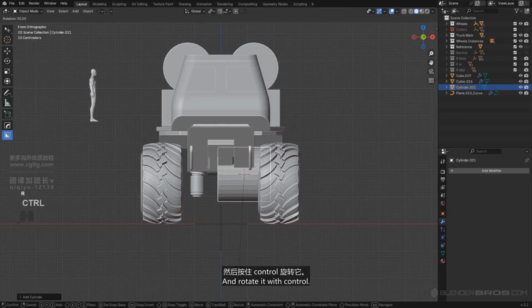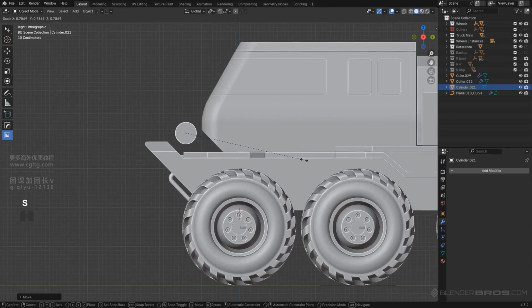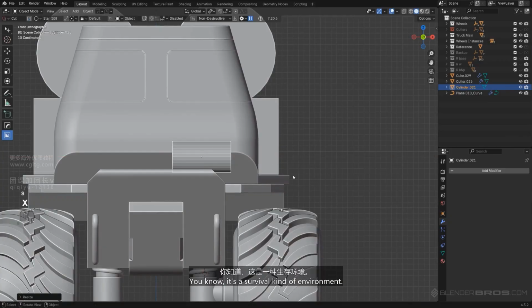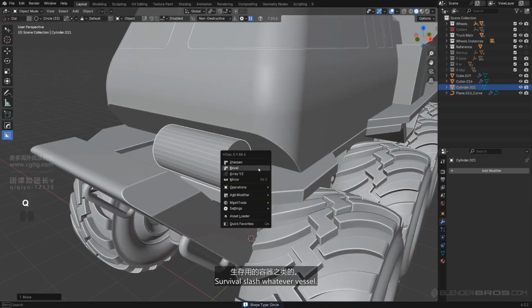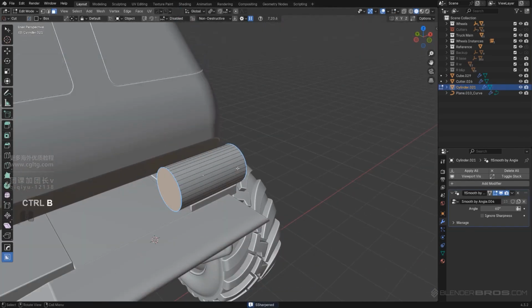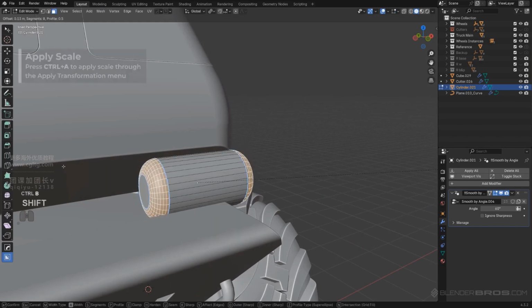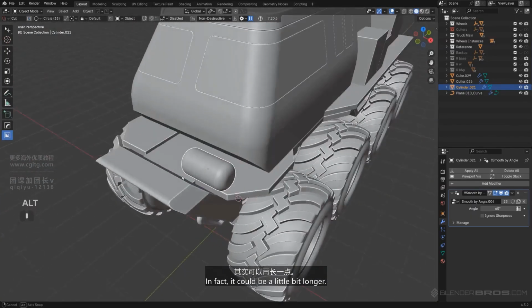And rotate it with Control, make it small, bring it up here, okay? And we're going to create kind of a water canister, whatever. It's a survival kind of environment, a rough environment survival vessel, I mean vehicle. So this could actually work. Let's just do this. In fact, let's apply scale, Control A apply scale, and then one more time. There we go. And we could have two of these here in the front. In fact, it could be a little bit longer.